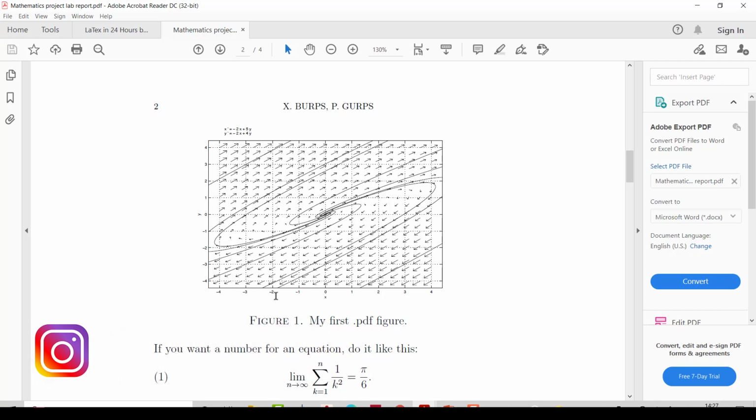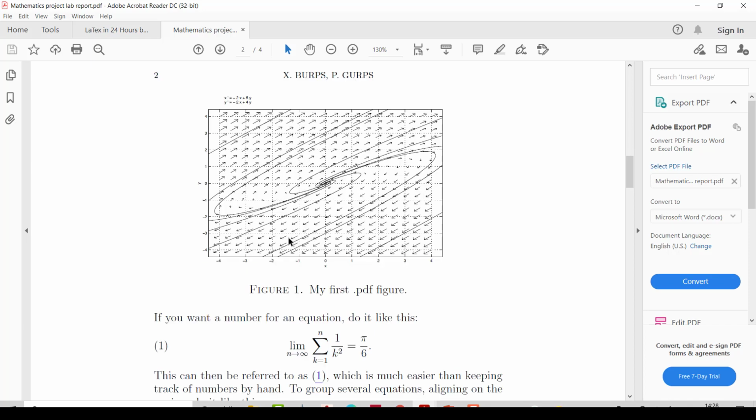This is one figure. See, this image has a perfect alignment, but if you insert the same image using Word, it is very difficult to make the alignment. In LaTeX, you just write the center command, and you will get the image in the center. Let us come to another file.